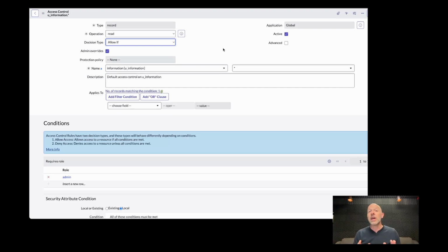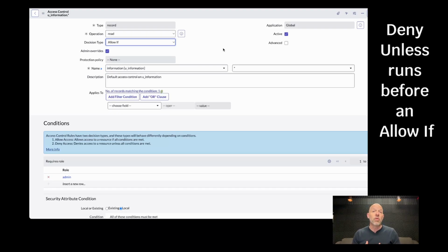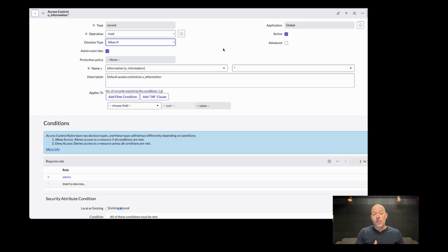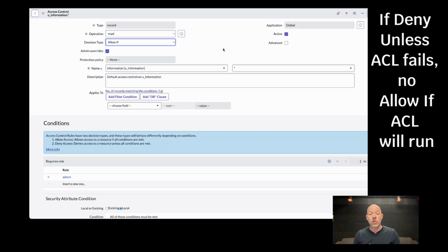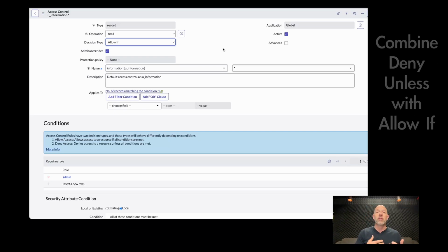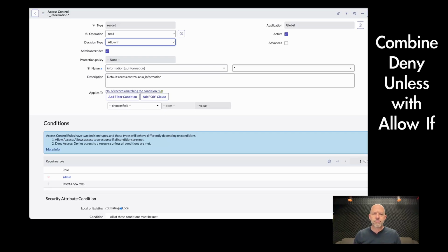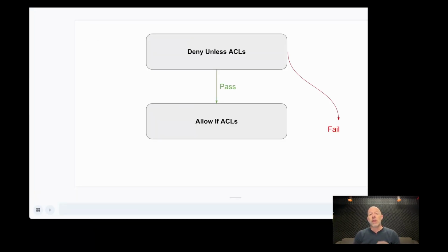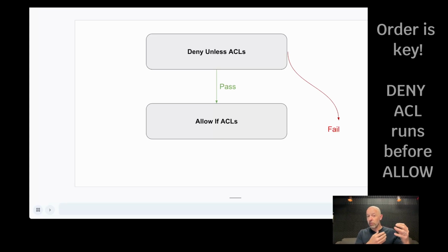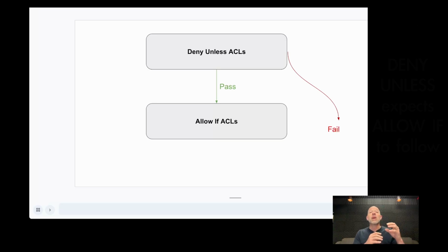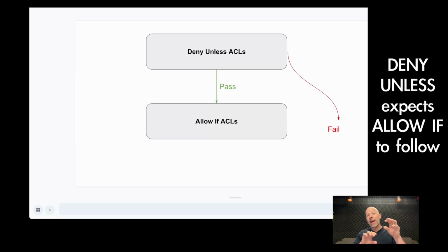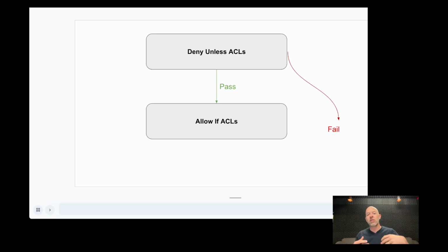In some respects, they would, except that the important thing to know here is a deny unless ACL will run before an allow if. And if the deny unless ACL fails, then ServiceNow won't evaluate the allow ifs. So you really need to run deny unless with allow if. Simple diagram here. So what we've done here with the deny unless is affected a filtering before the allow ifs happen. So the important things to remember is the order is important, the deny unless runs first, and the deny unless is expecting there to be some allow ifs afterwards for it to check against. So the deny unless is like a filter.